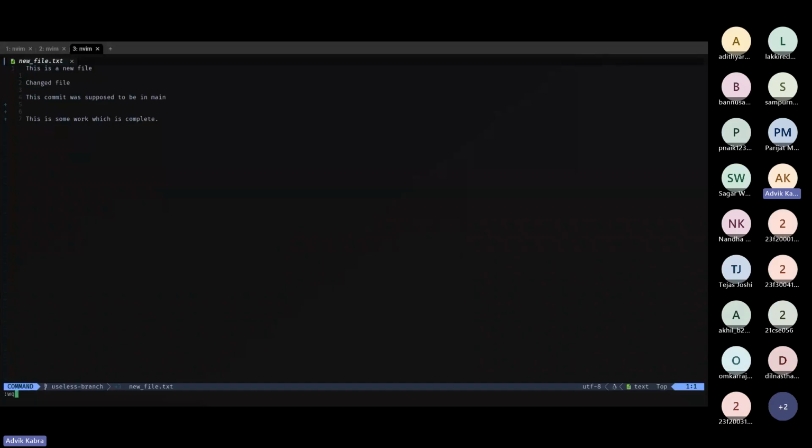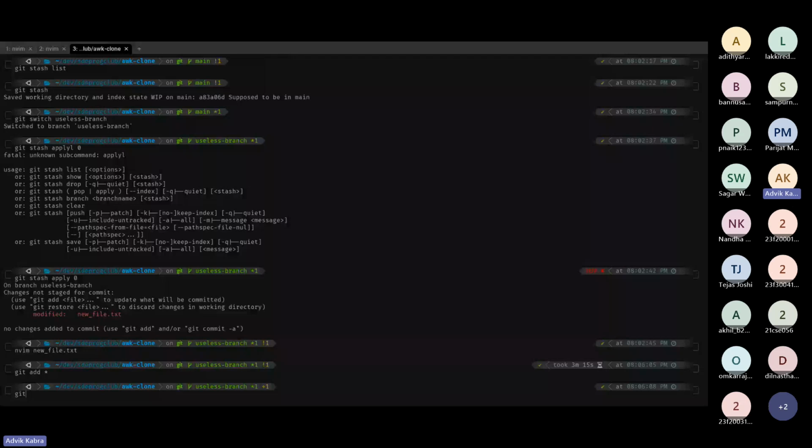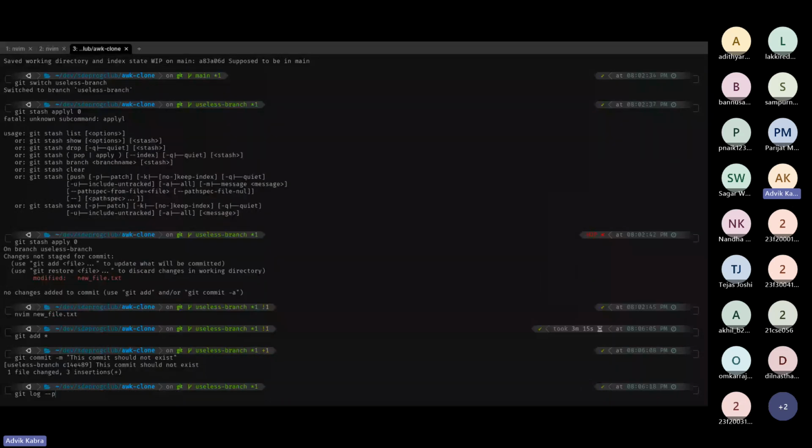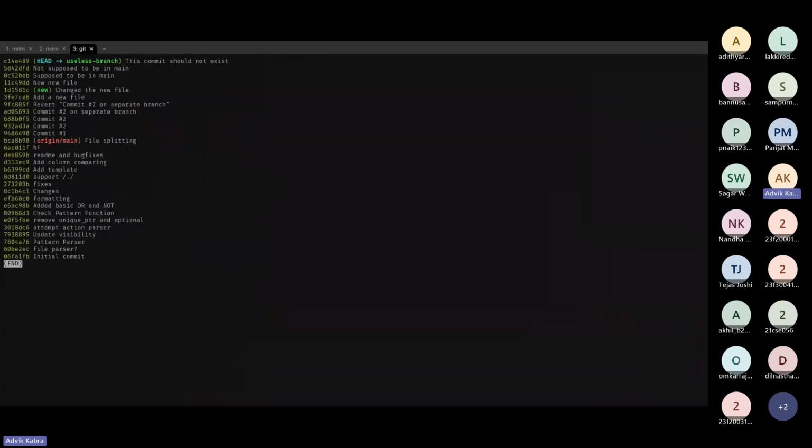Now I'll commit whatever changes are done. This commit should not exist, right? Now I've committed it. If you see the log, this commit should not exist is right at the top.